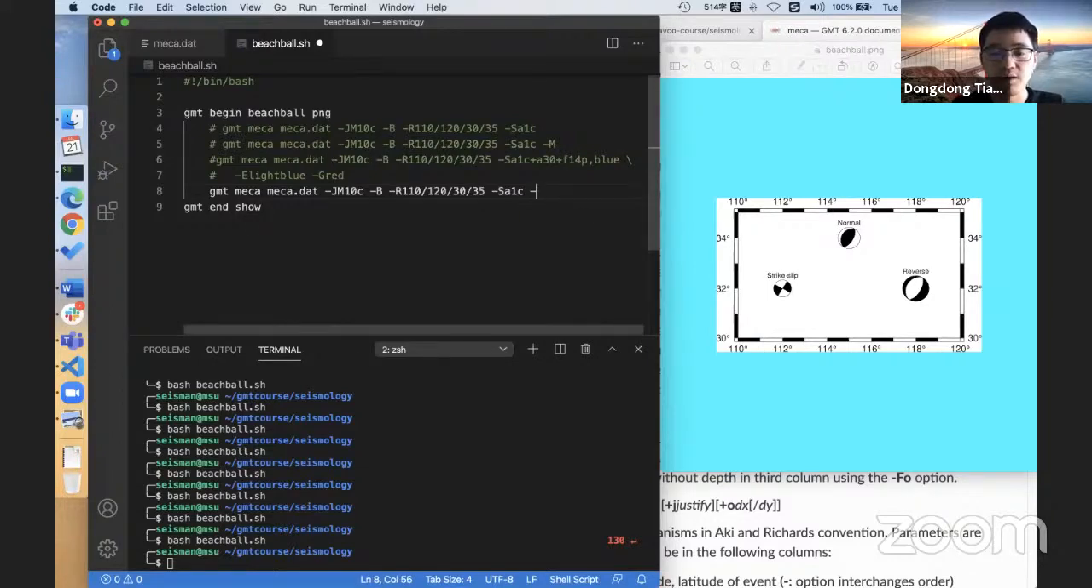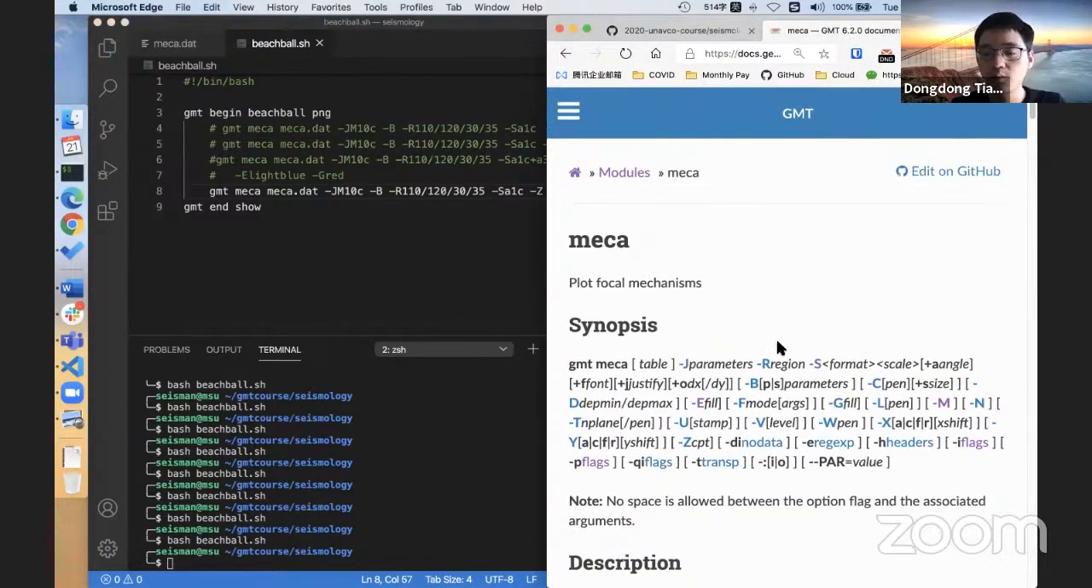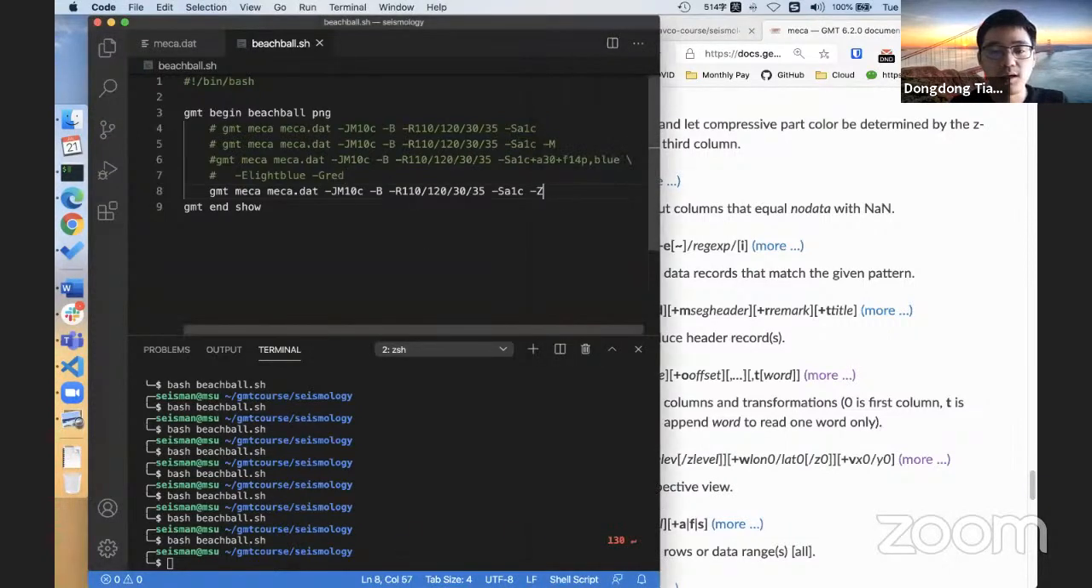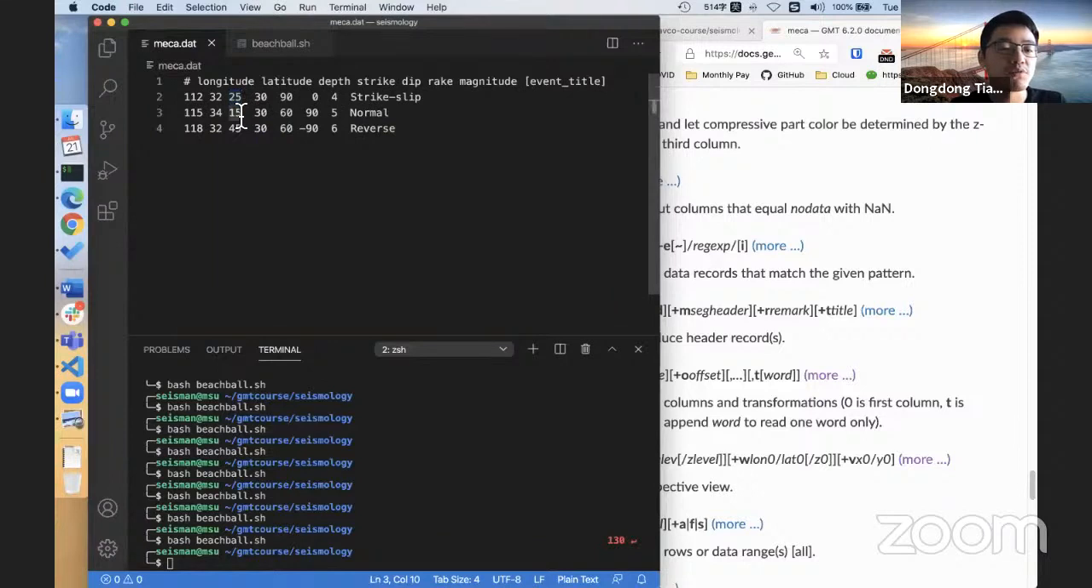This is done by the -Z option. If we go to the documentation, it says to give a CPT and let the compressional part be determined by the Z value, the depth value. So we can use the -Z option, but we need to give a CPT file. So we can create a CPT using gmt makecpt. Then we can choose a CPT like jet. And because the depths of the earthquakes are 15, 25, 45.